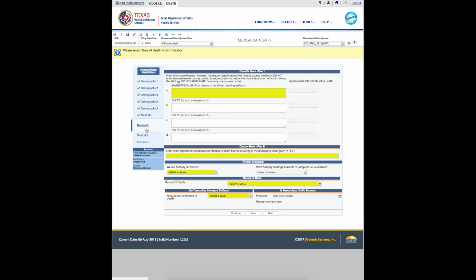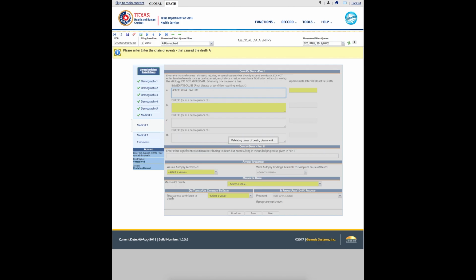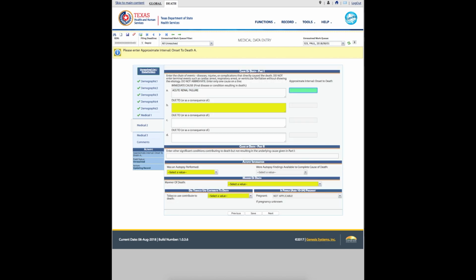Medical Tab 2 is where we enter cause of death information and is extremely important. Please take your time on this screen as this data plays a significant role in public health. The cause of death is based on your best medical opinion. We begin with Cause of Death Part 1. In Box A, we will enter the immediate cause of death. This is the final disease or condition resulting in death.